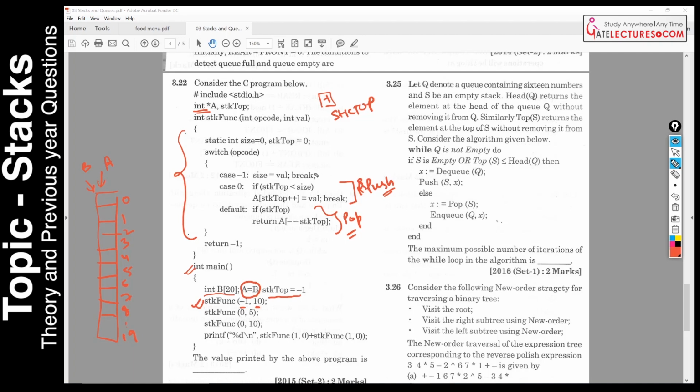And here when we are using case -1, that means we are maybe defining the size of the stack or something. Then we first pass stack function -1, 10. So this opcode is -1 and the value is 10. And we have a static integer size, which is storing 0. This is a local variable to this function, and this one is a global variable.